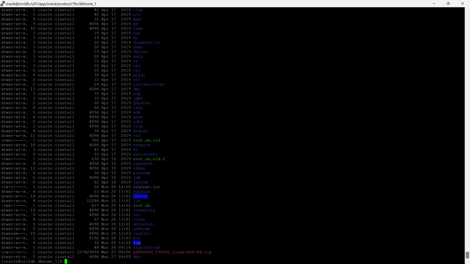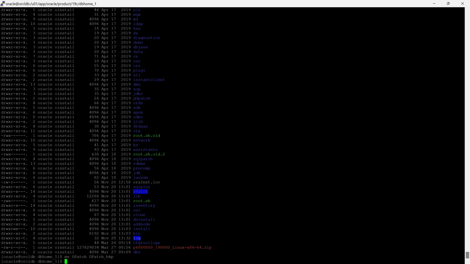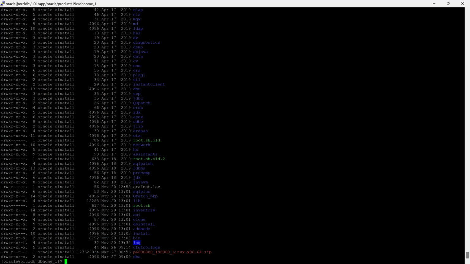So what we will do, we will rename the current OPatch utility. Directly we will not delete, firstly we rename it. Now here you can see we have renamed it. Now we will unzip the new one.